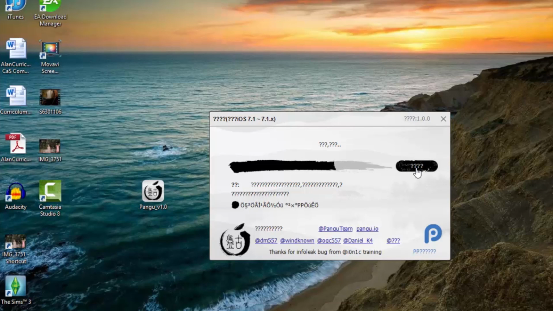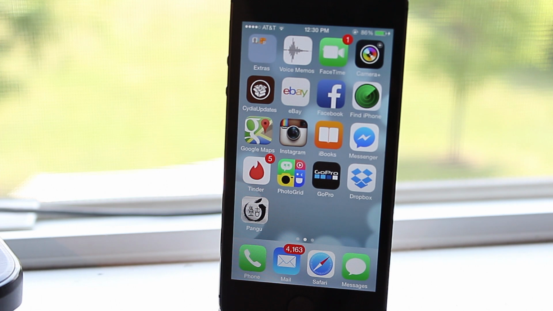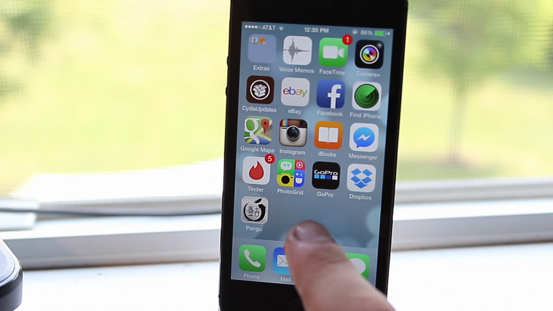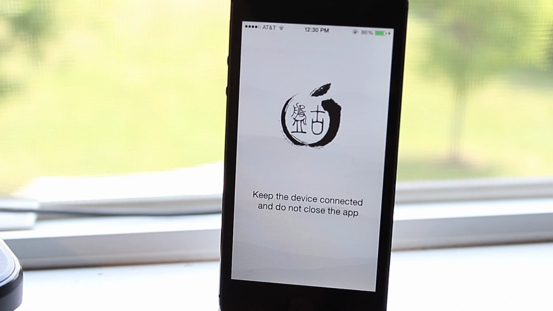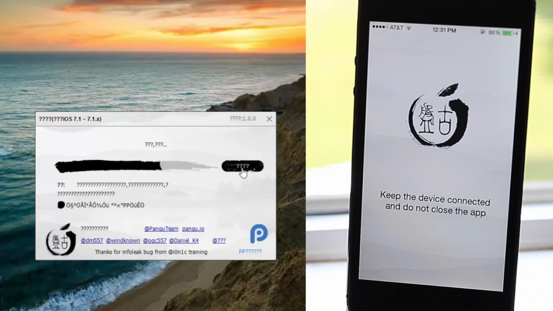So once you have completed the new set date, the Pangu application will continue and you can see the loaded bar, and then an app will be created on your iPhone. Now go ahead and click on it. Keep the device connected to your computer and do not close this application at all. It will be needed to run through the entire system as it is opened up.